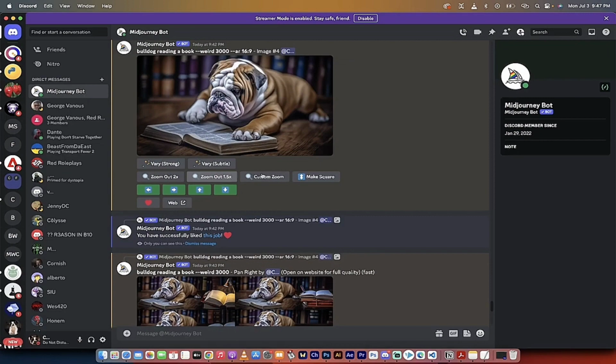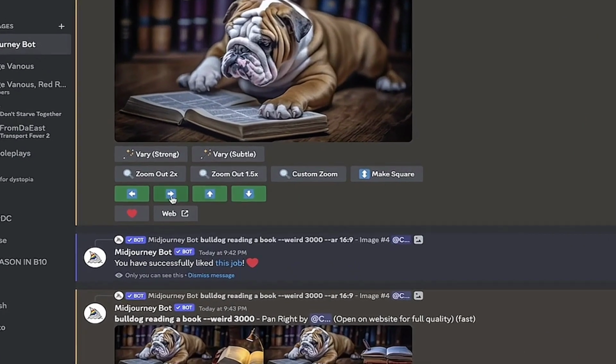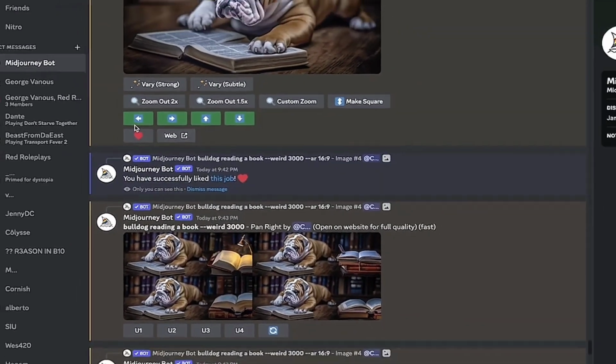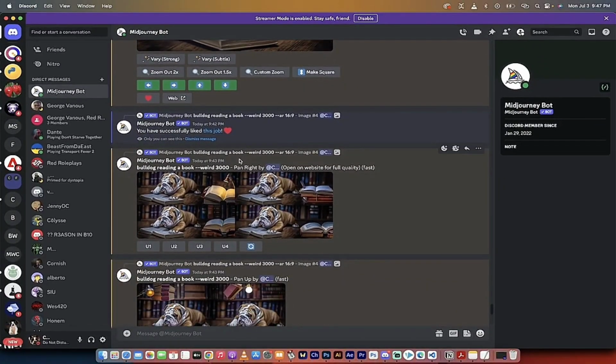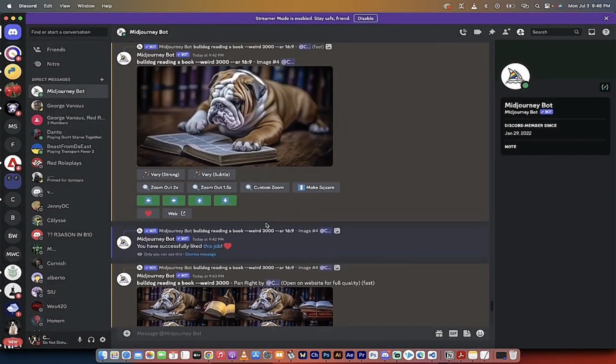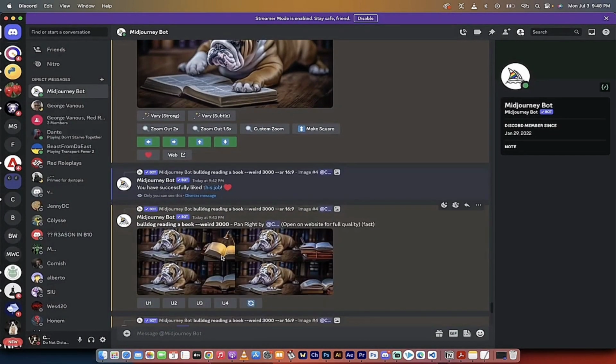You can now go, instead of just zooming and varying, you'll see these 4 arrows right here. You can go ahead and pan. So when I clicked on this one here, for example, it says pan right, and then I click on the image, and basically it moves the camera to the right, and it kind of interprets what could be on the right side.